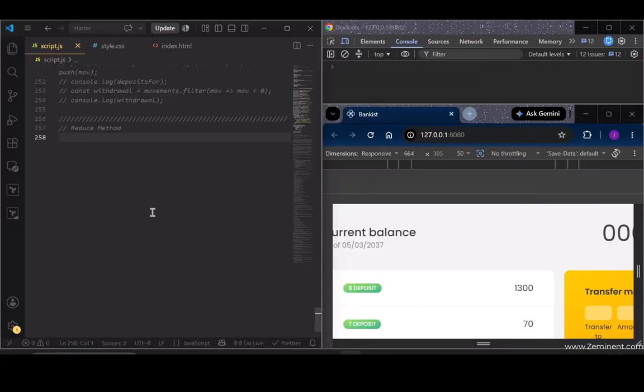Welcome back. In this video we are going to talk about the reduce method. So this is the third transformation method, which is the reduce method. As you will remember, we use the reduce method to essentially boil down all the elements in the array to a single value, and we talked about this example of adding up the numbers in an array, right? So let's try that now with the movements array.